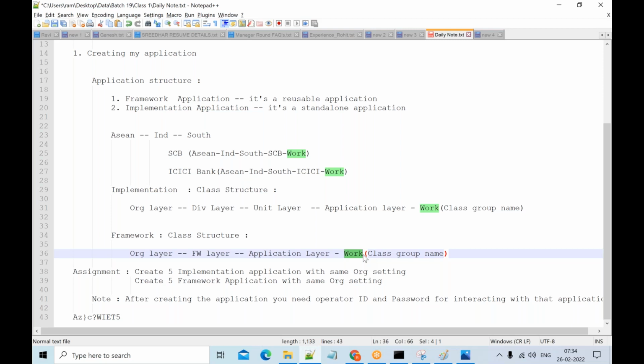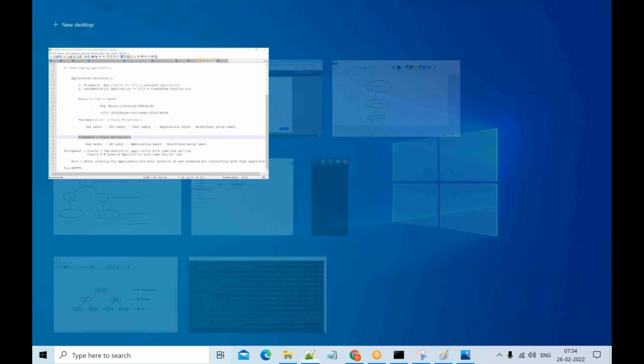Okay, why are we creating these layers? You will get to know in the coming sessions why we have this many layers. Okay, this is for the reusability purpose. You will get to know how the reusability is applied using these layers. Definitely you will get to know. Okay, so now this is your framework class structure. Now I am going to create the first framework application.